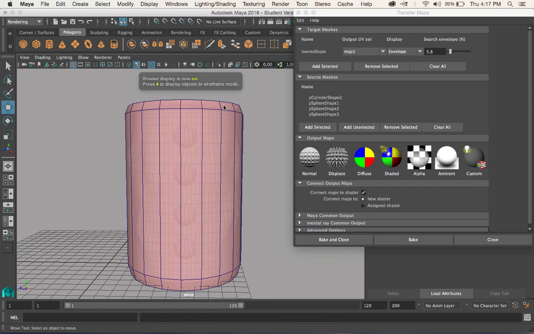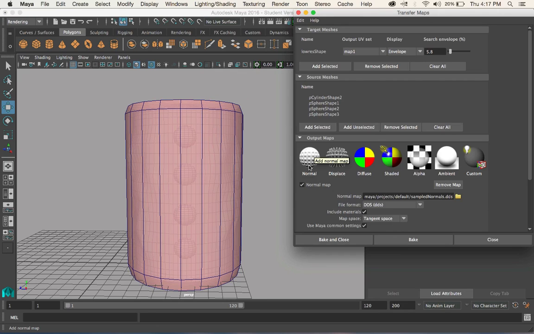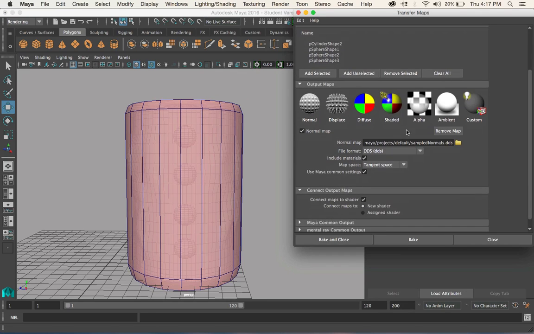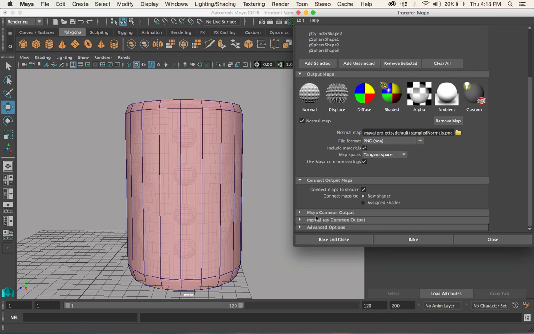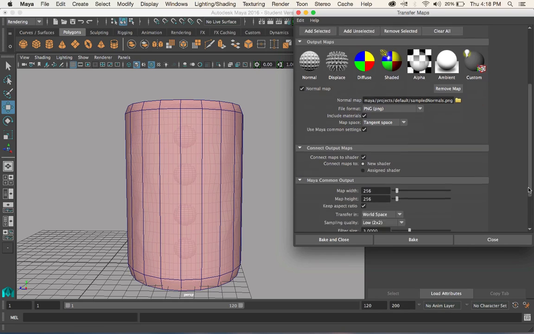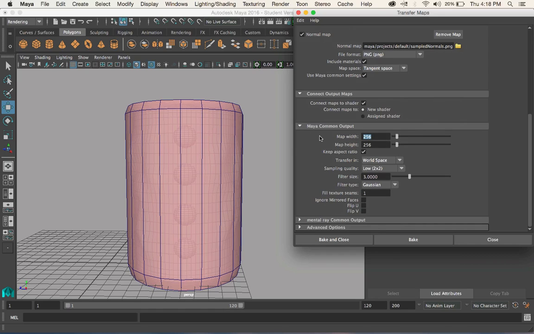So now that we have this ready to go, I will hit the normal map button. It looks like a reverse golf ball almost. And it will give me some options, and we'll play around with some of these other settings in a bit. And I'm going to set this to a PNG. It can be anything you'd like. PNG works. And I'm going to scroll down and do a new shader. And Maya common output, I'm going to change some of the attributes to this new shader. So I'm going to do 512 by 512. And for sampling quality, we're going to make it medium for this case to see what happens. Then I'm going to hit bake and close.